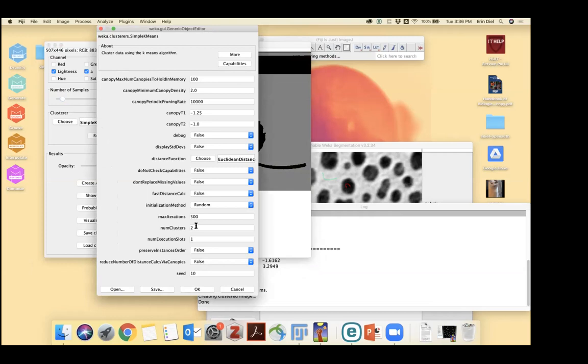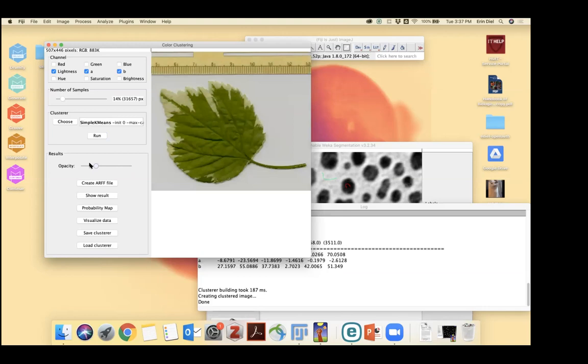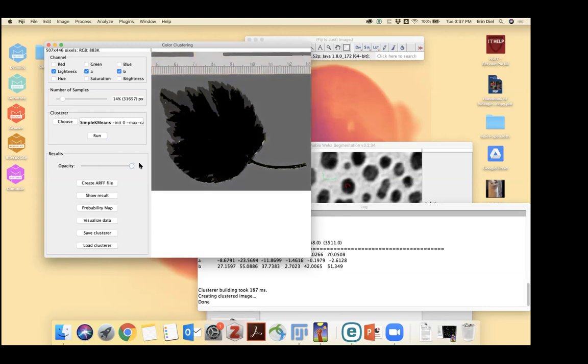But I can also come in here and say, I want 5 clusters instead. Of course, there's a lot of other information here that you can change, but I'm just showing you one example. Changing the number of clusters to 5, and then hitting run. And now I'm segmenting the ruler, I'm segmenting the 2 different parts of the leaf, I'm segmenting the background into these 5 different clusters, 5 different classes.